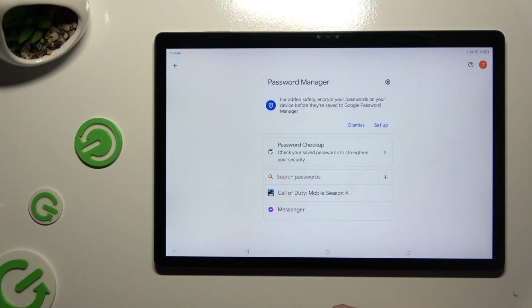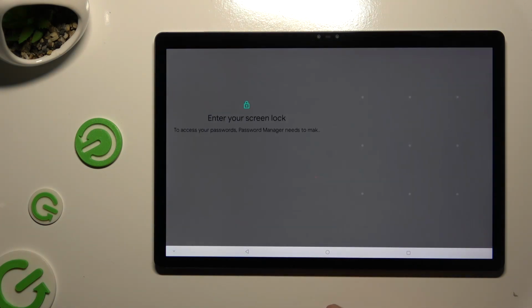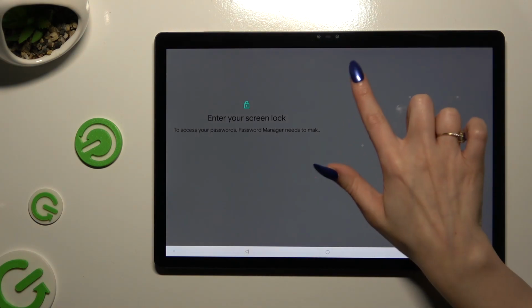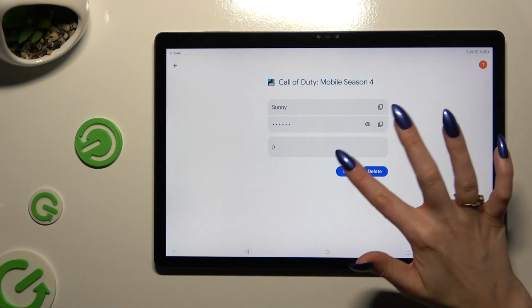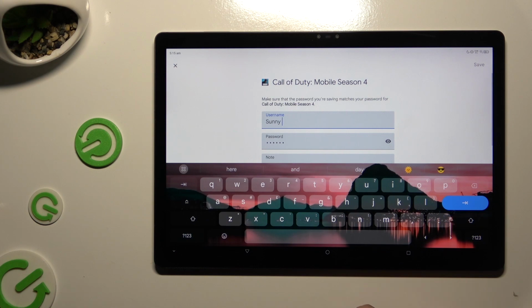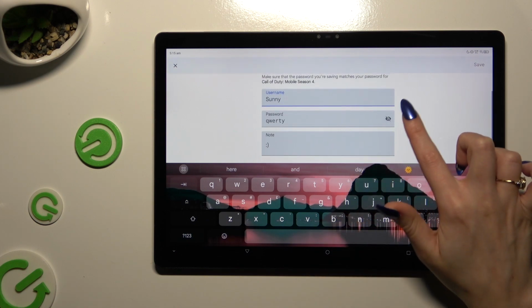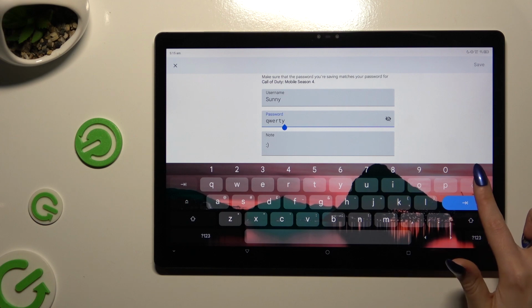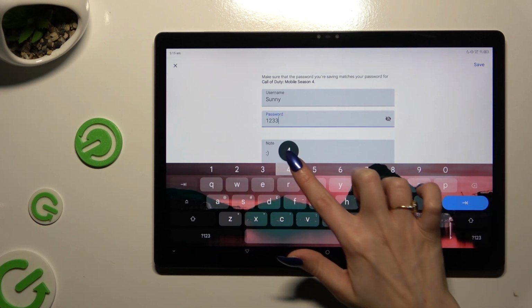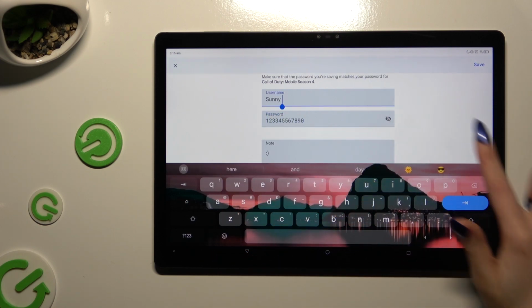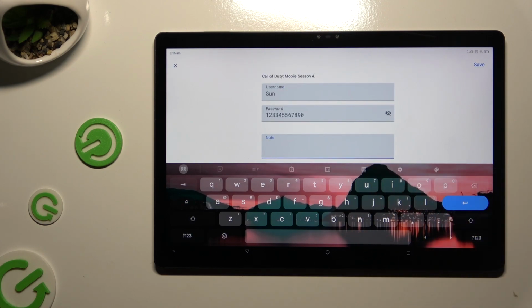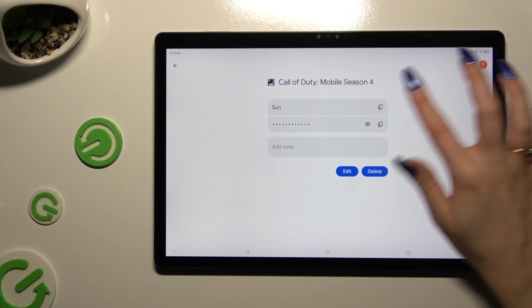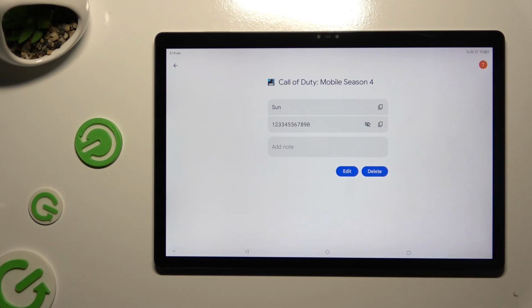Now to edit one of your passwords, click on the chosen one and enter your screen lock. Then select the Edit button next to the Delete one and change whatever you want to. When you finish, hit Save at the top right corner. As you can see, after that, my password has changed.